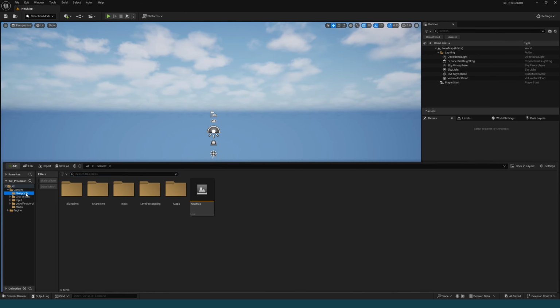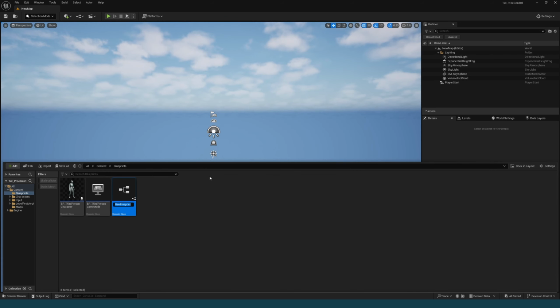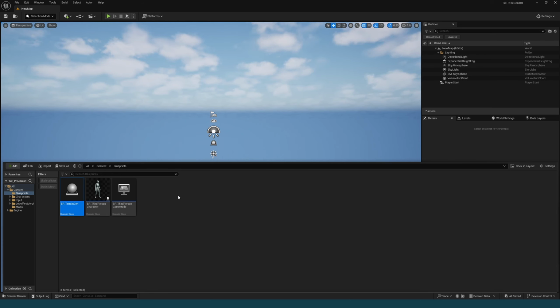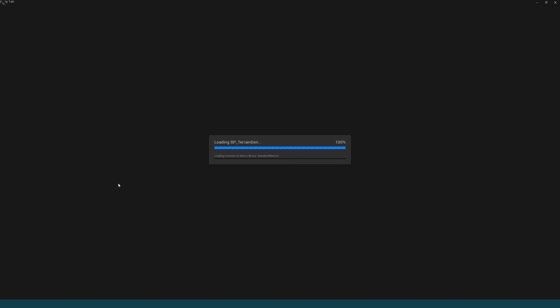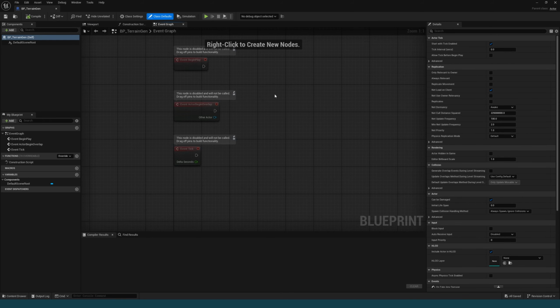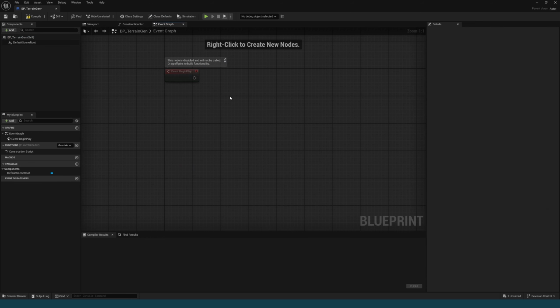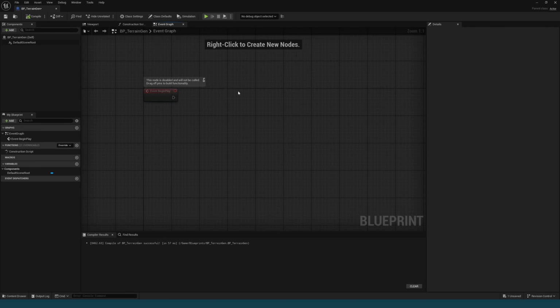Now in here, we'll go to our blueprints folder and create a new class of type actor. This is the base class in Unreal. Here we'll call it BP terrain gen. Let's open up our terrain generator blueprint and look at the event graph in here. We'll only look at using the begin play for now. Let's delete these other events.